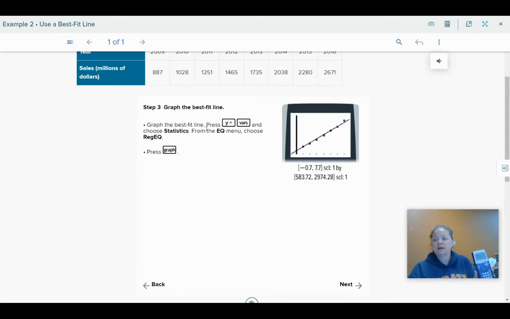Graph the best fit line. Press Y equals vars and choose statistics. From the EQ menu, choose Reg EQ, then press graph. So I'm going to hit Y equals, and then I'm going to hit vars, and then I'm going to hit statistics, which is number 5. I'm going to choose EQ, which is the third one to the right, and then I want Reg EQ, which is the very top one.